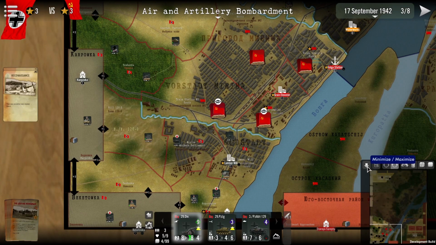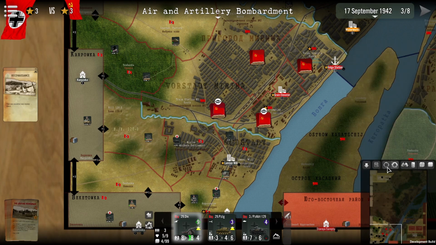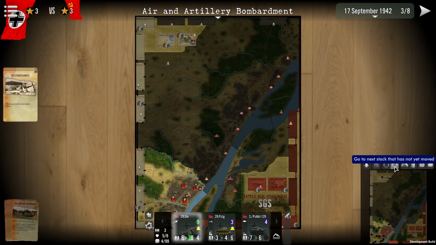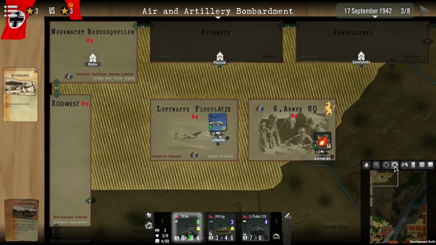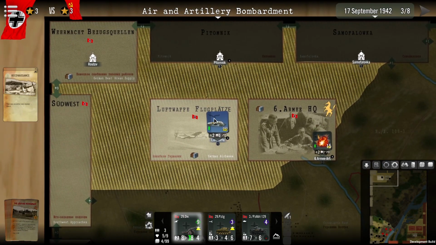to the player. For example, we can reduce the size of the map, we can search for units, regions, structures, as we so wish, we can zoom out, we can also go to stacks that have not yet moved, like so. These units over here will become quite important shortly.